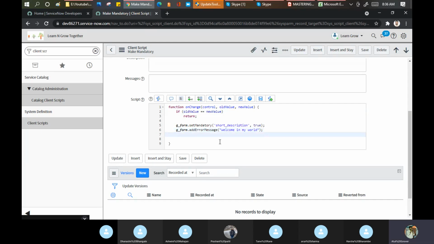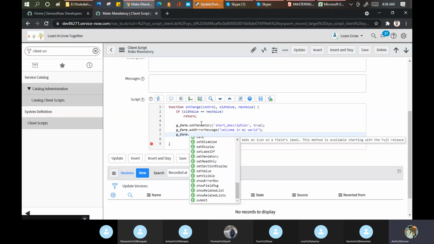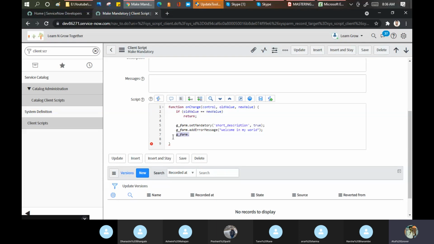Okay, means you just need to know how many classes there are, how many functions there are. G_form dot. This one. Clear options, clear value, disable attachment, enable attachment, flash. These things we are doing with the drag and drop as well. We are doing with the properties as well. And these things you can do with the normal thing as well. Let's try this option.